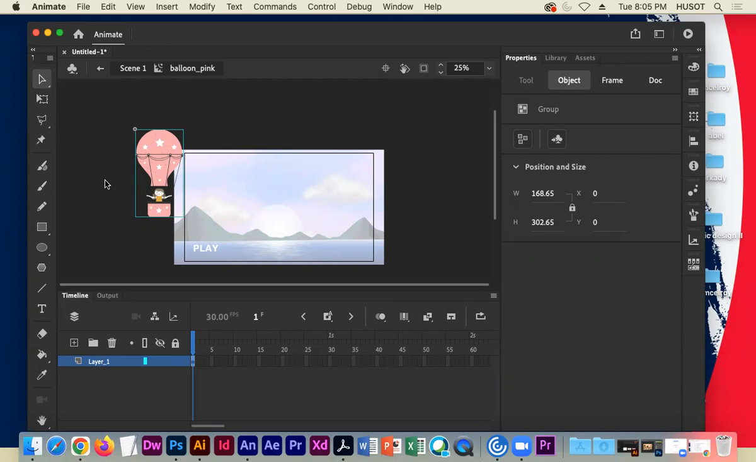The group is the inside babushka doll. The symbol is the outside babushka doll. The easiest way I could explain it is doll inside a doll inside a doll. So the outside doll is the symbol. The inside doll is the grouped object.